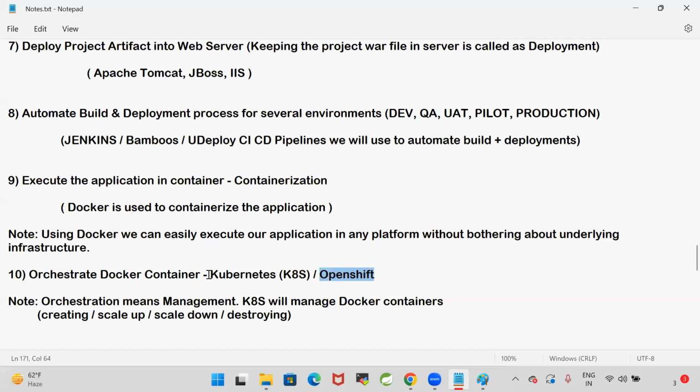OpenShift is the alternate for Kubernetes, but OpenShift is developed based on Kubernetes only. OpenShift internally uses the Kubernetes platform. Kubernetes is called an orchestration platform. Orchestration is nothing but management. Kubernetes is going to manage the Docker container. What is a Docker container? A Docker container is the combination of application plus required software to execute our application on any platform.